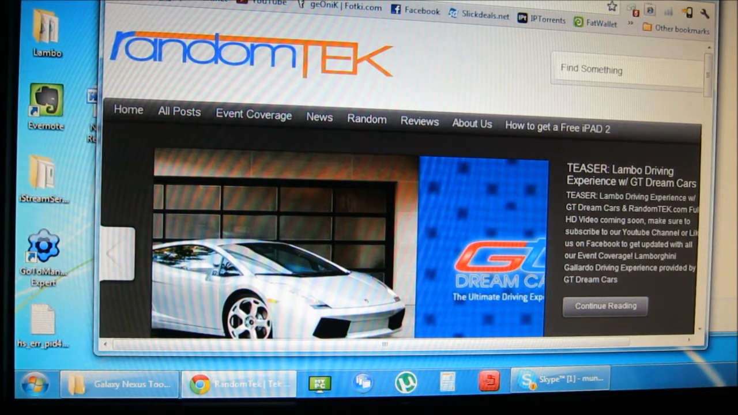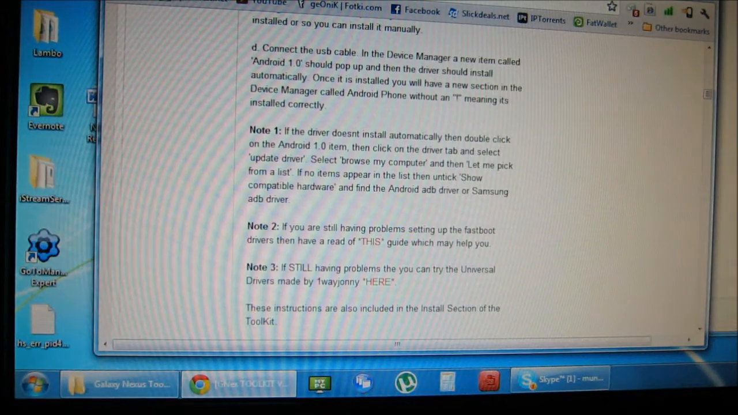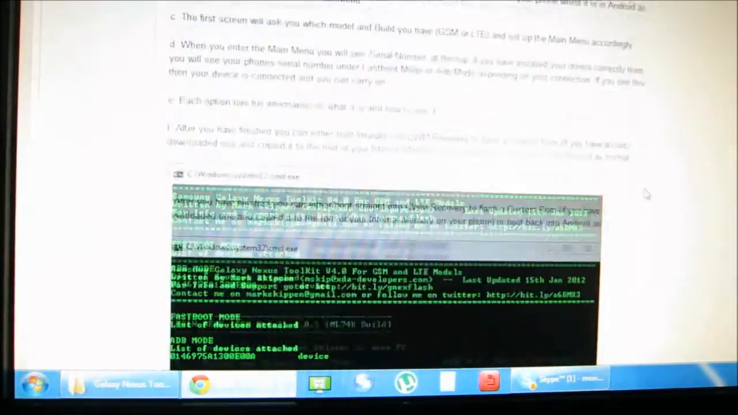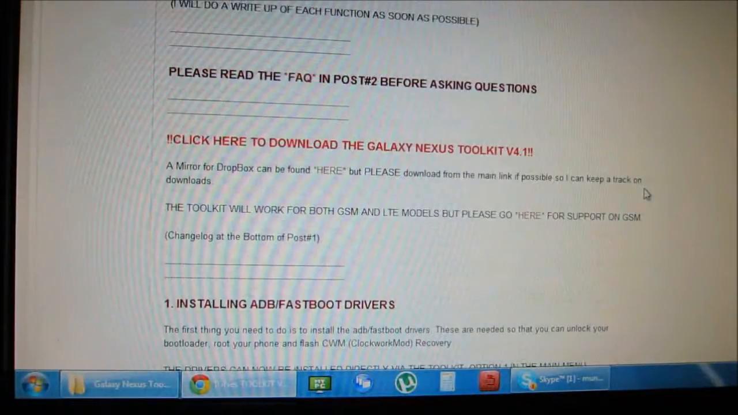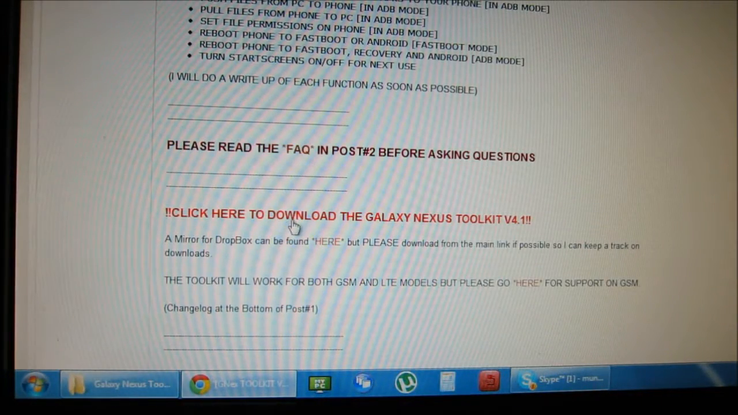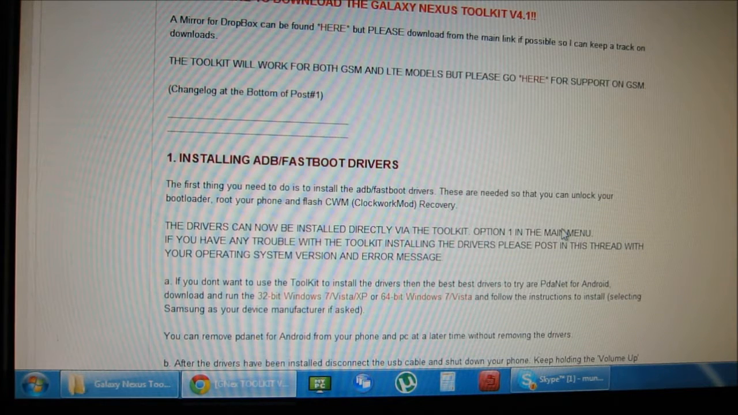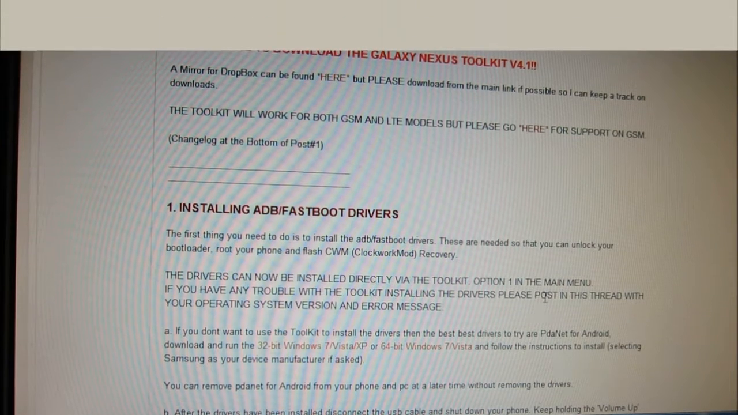But I'm actually going to use the GNex ToolKit from XDA. So first, you're going to want to download the software. So click here to download. I've already done that. So next thing you want to do is install the fastboot drivers. You can do that from within the program.